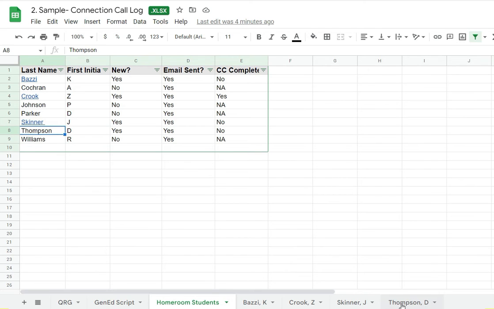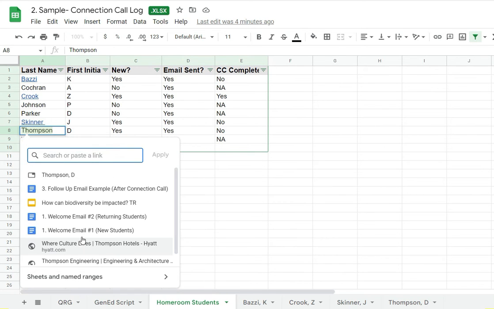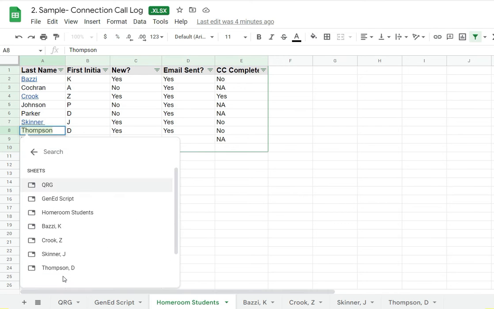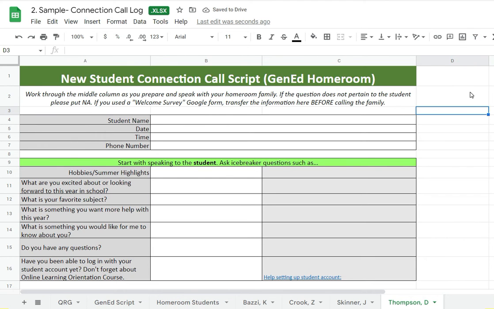So I did an example here and we've got Thompson. You see I wrote the tab at the bottom for Thompson. I've got Thompson here. How do I do that link? You just right click it, insert link, and instead of choosing a hyperlink at the top, go to Sheets and Named Ranges. Then you're going to just choose from the list of sheets that you have. Now you've got that sheet linked. As you can see, it took you straight to that page.